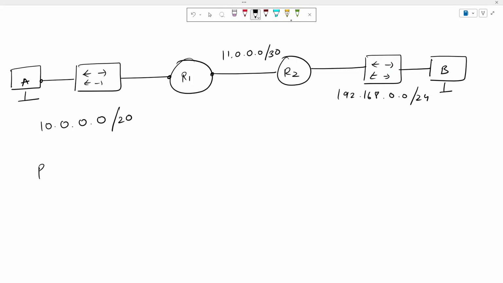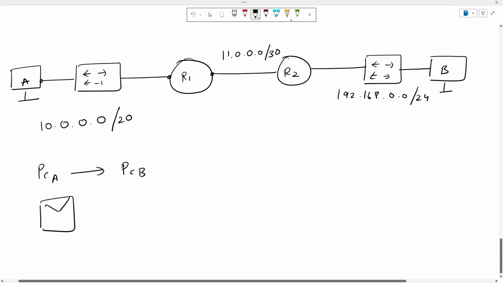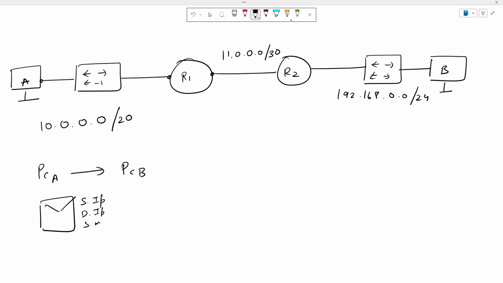Let me go here. So PCA wants to send data to PCB. This is the data, guys. According to the OSI model, let's see how things are happening. PCA will send this data. He will add who is sending, the source IP, of himself. Above the data, he needs to mention the source IP address, destination IP address, source MAC address, and destination MAC address.